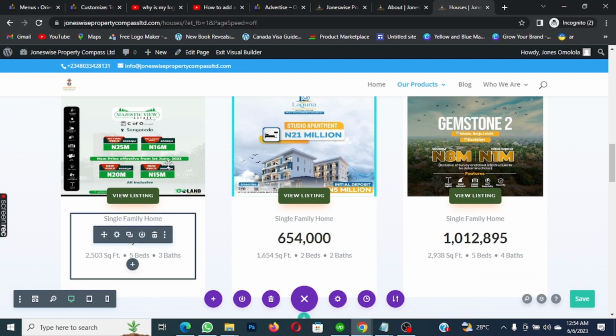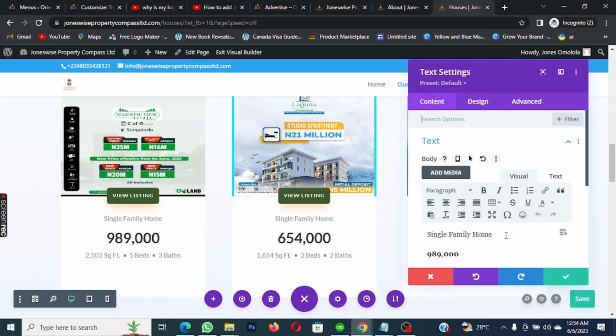So the next phase you're going to work on is this place. For you to be able to edit this part, click on this jar button again. When you click on that, you're going to write the name of the estate. Say Majestic View Estate. Majestic View Estate.